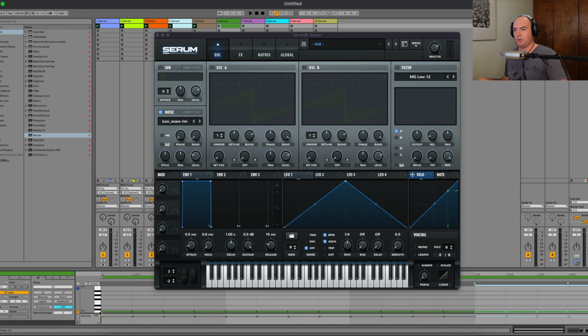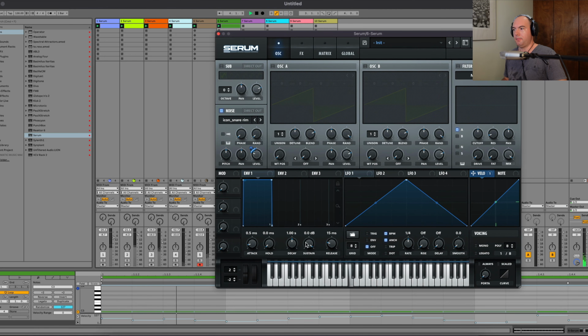But the trick here is I'm going to randomize the velocities. And I can apply the velocity as a modulation source here. So, for instance, for the volume, for the level. So velocity to level. Yeah, let's adjust the envelope a bit, the amp envelope. Another thing that I could do is make the decay longer depending on the velocity. It's also a nice trick to add some liveliness to the percussion.